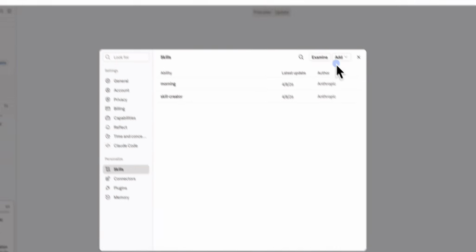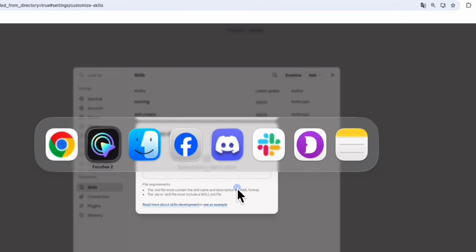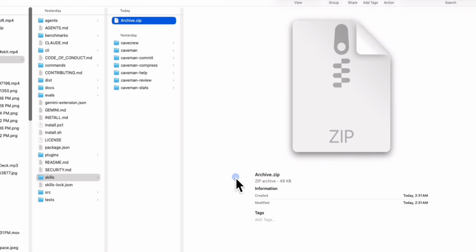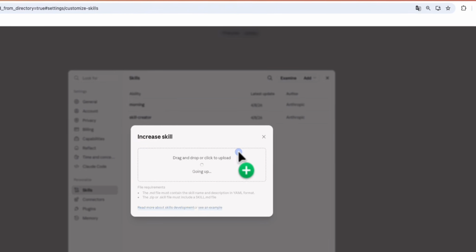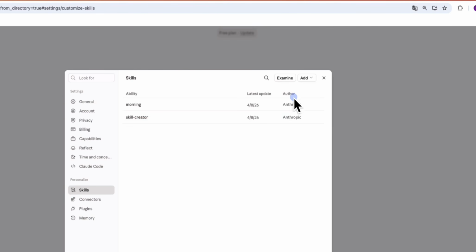And on the settings page, open the skills section and click the add button at the top. And when the import window appears, drag and drop the new zip file into the upload area. Wait for Claude to finish importing the caveman skill into your account.